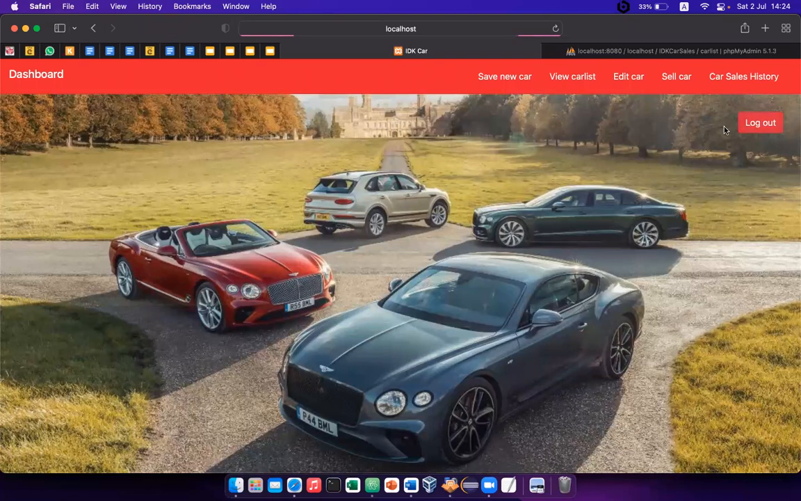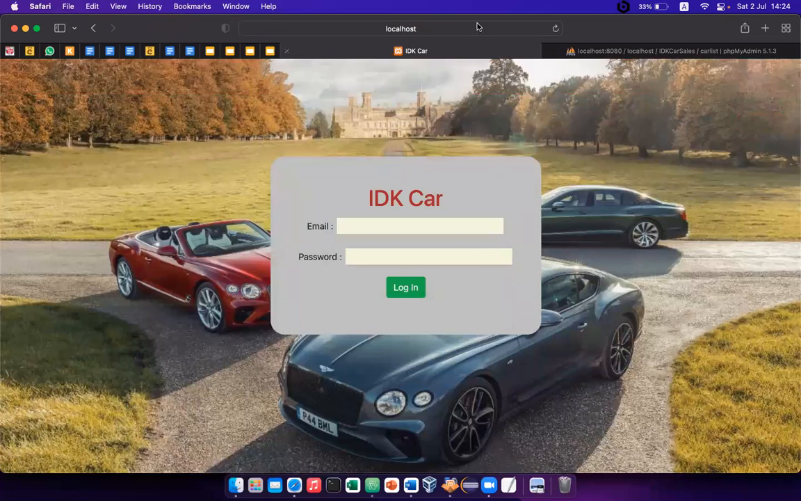When you click on logout, it should return to the login page. So basically, this is all about our system.